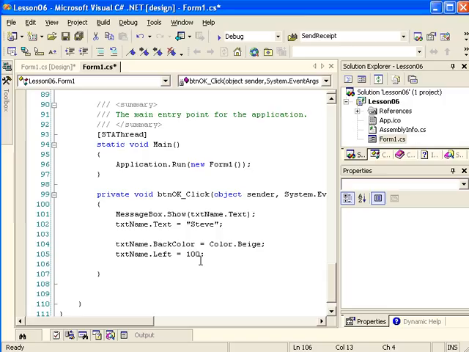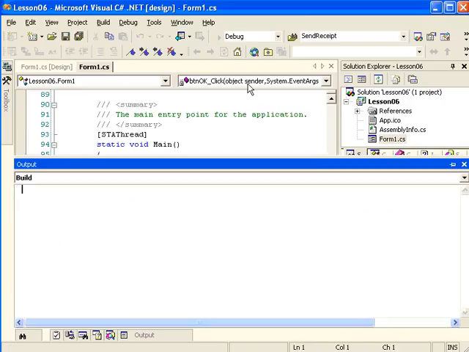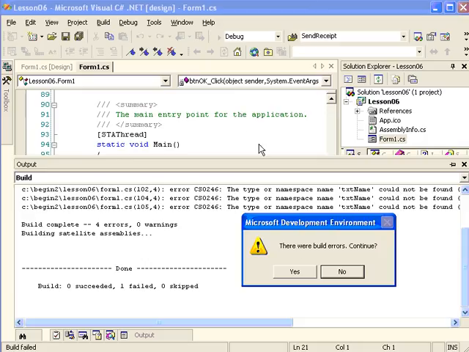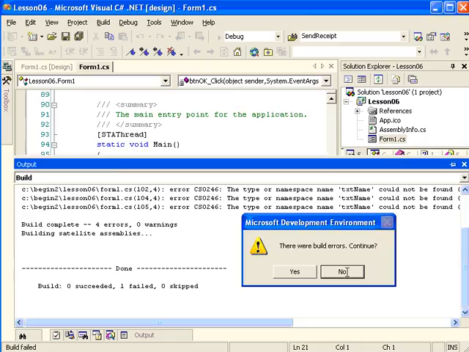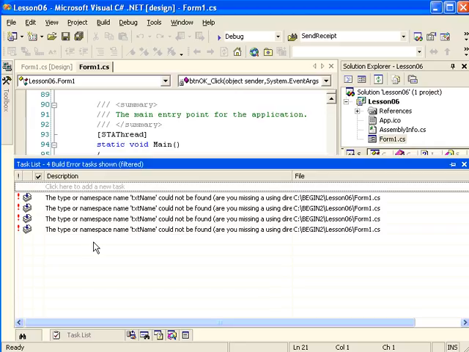Now, unlike Visual Basic, C# does not give you that automatic feedback that there's some problem. So you may not see anything visually here that points to problems. You may have to run your application first. And notice when we do that, we get a message that there were build errors. Should we continue? And I'm going to click no here. And then it shows us a task list with all the problems of our application.